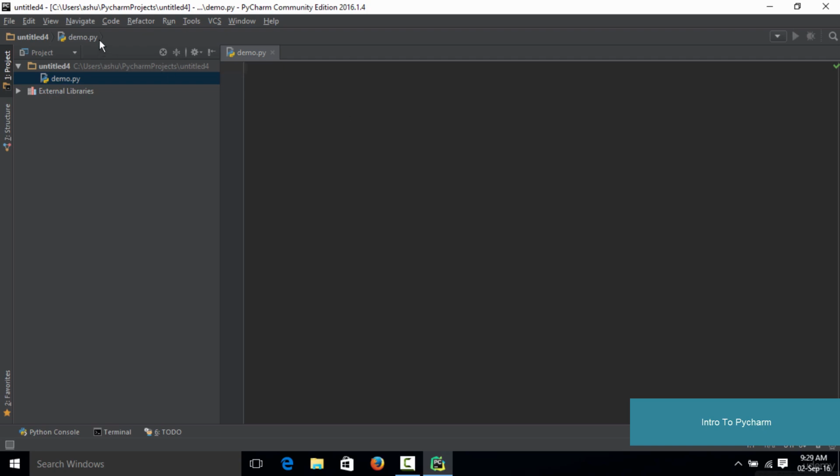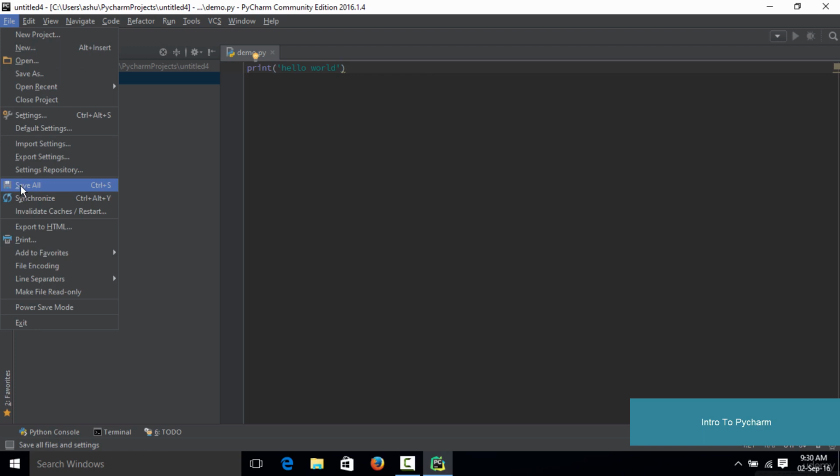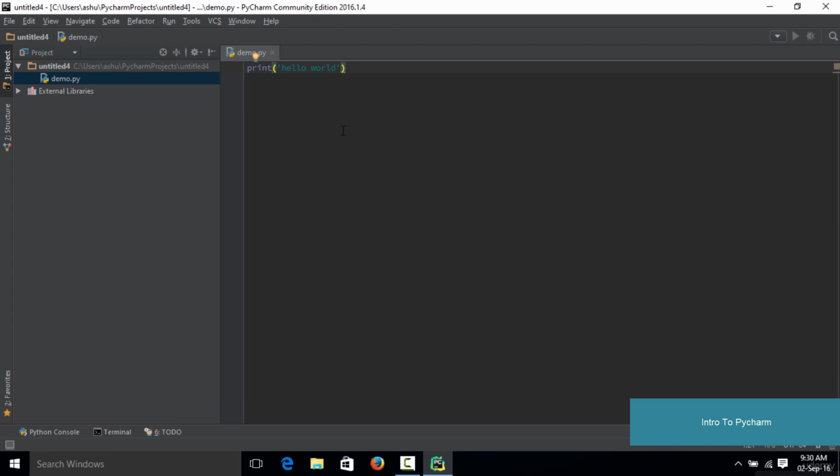Now let's learn how to actually write a program in PyCharm and how to execute it. For example purposes, let's write a simple hello world program. I am going to simply type in print, and in quotations I am going to type in hello world. Once your program is done, you could go over here and click on save all. Save all is essentially going to save all the files in your folder, but currently as we only have one file, it is going to save a single file. If you click save all, that means your program is saved.